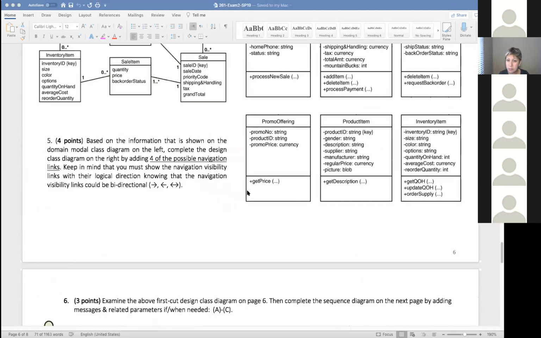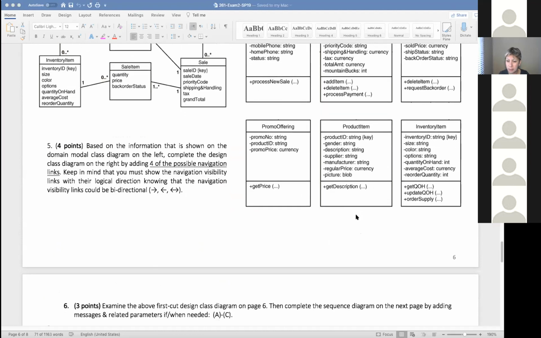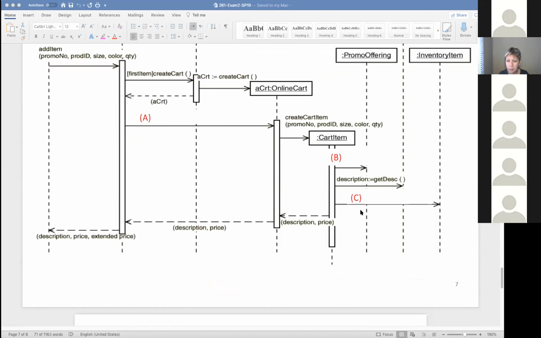You get ideas from the first cut design class diagram, and you can use methods there, but you can also create your own methods if they make sense. You get points. Inventory item, is it C, R, U, or D, Dylan? Dylan S. I think that it would be R. Exactly.